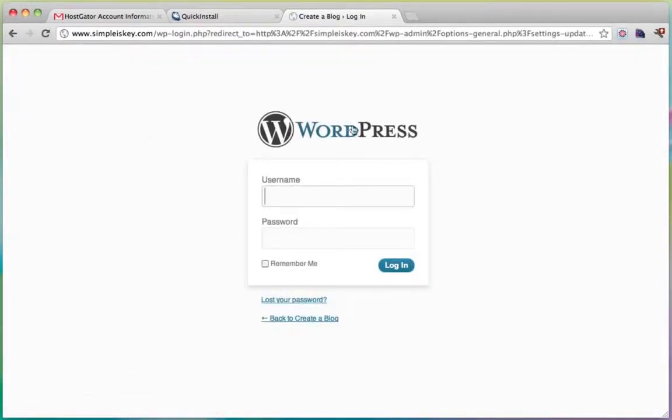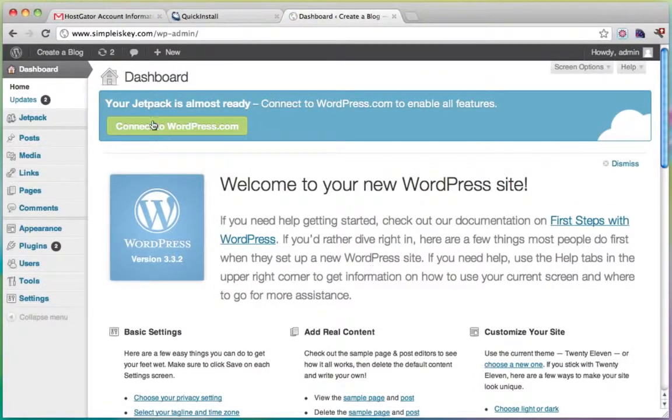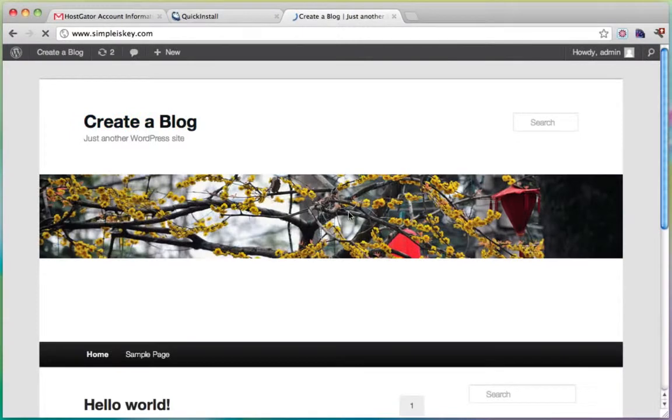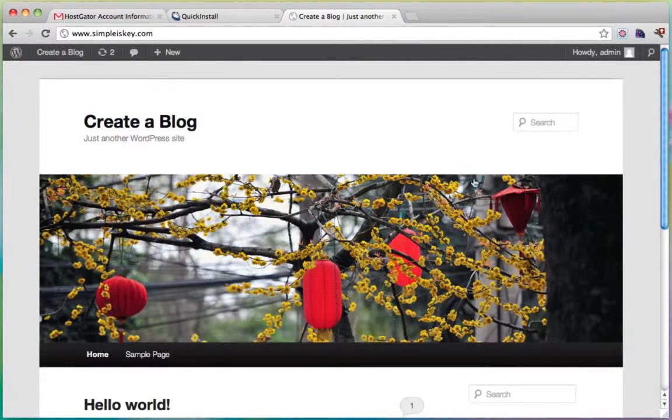All right, now it's going to ask you to log in again because it thinks it's a different website, but it's not. So we're just going to log in with our new username and password. All right, now that we're logged in, let's go back to the website and let's just look at how they set it up by default.